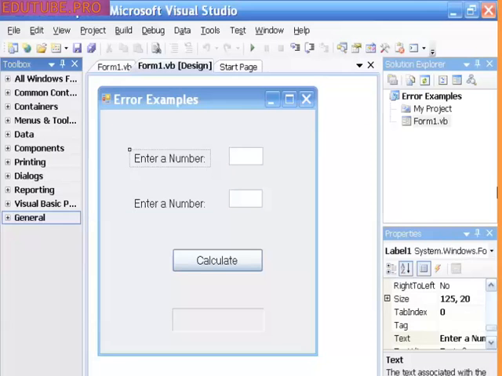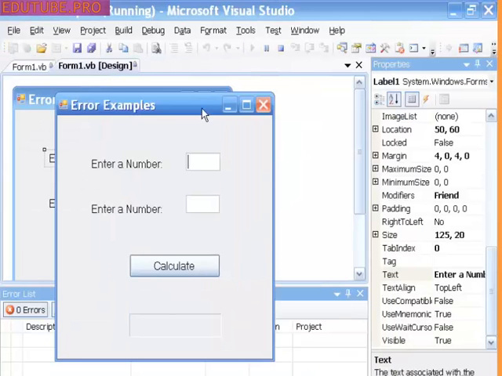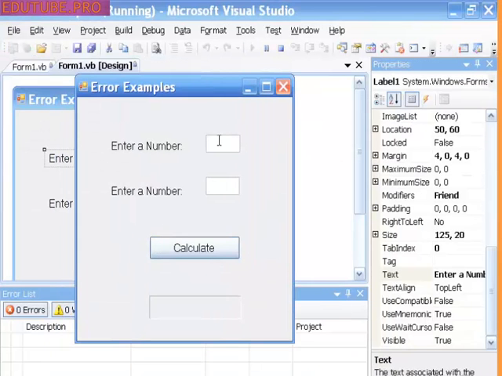In this sample program, I have a program already designed and coded. The purpose of this program is to demonstrate some simple error types. The objective of this program, when executed, is to accept two numbers and then to add those two numbers together. So in my demonstration, I'll enter two numbers, for example, the numbers 3 and 6, and click the Calculate button.